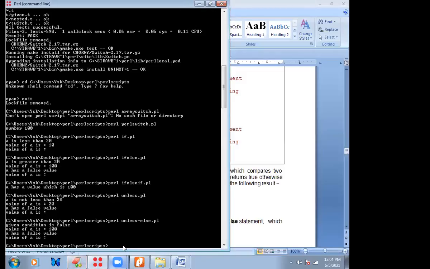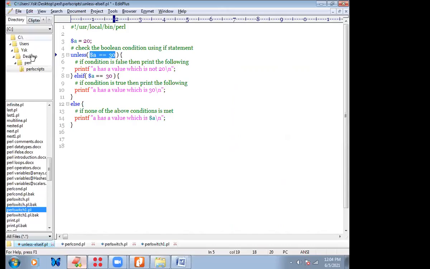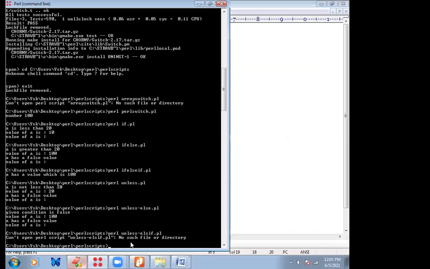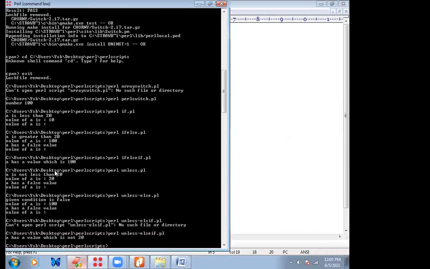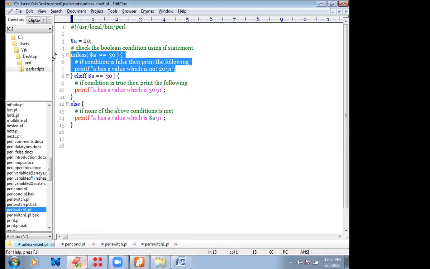Else if, Perl. Here I check the program named unless hyphen else if dot PL. I'm just importing it here, and the output itself will be like this. So A has a value which is not 20, so this line of code is executed: A has a value which is not 20.